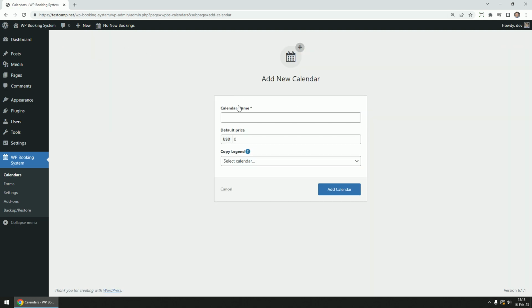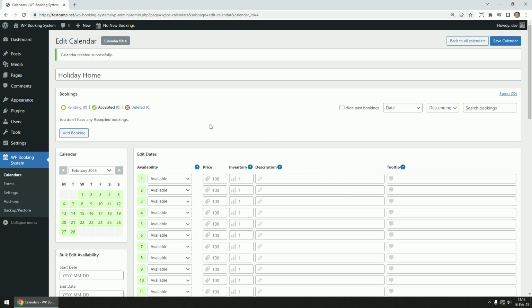You will be asked to give your calendar a name, set a default price and whether to copy the legend item from an existing calendar or use the default one. We're going to name our calendar Holiday Home and set the price per night to $100. The default price option only appears if you have enabled payments from the settings page.